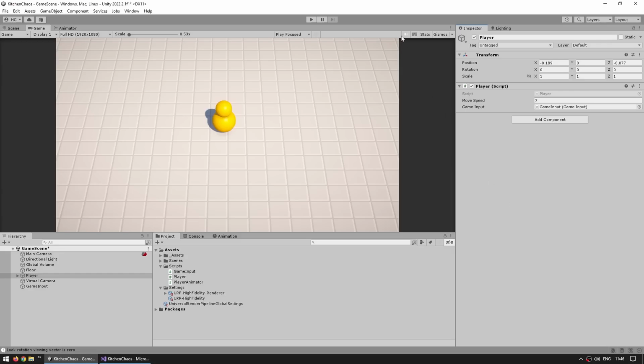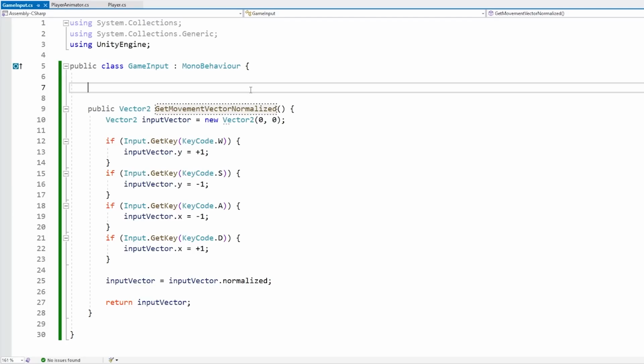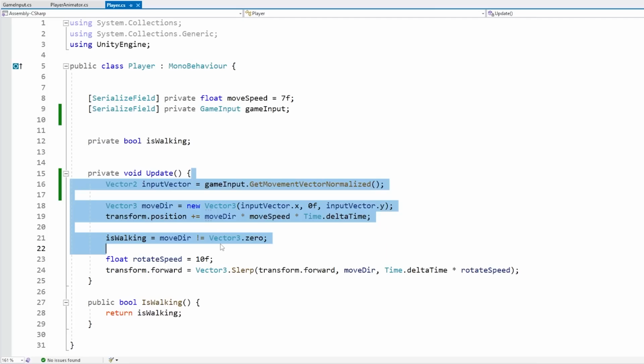Let's test and make sure. So here we are moving, and yep, everything still works. I can move in any direction. Okay, so far so good. And what we have done here is essentially we have refactored our code and completely separated the input from the player class. This is an excellent thing, so again, don't be afraid to refactor code.